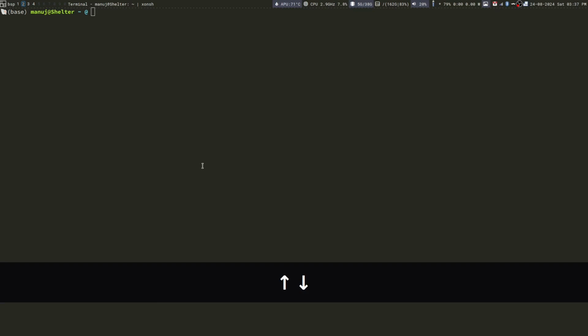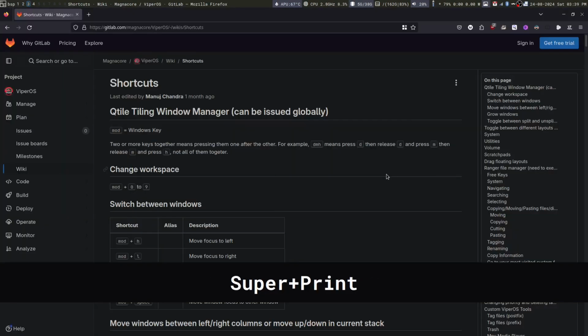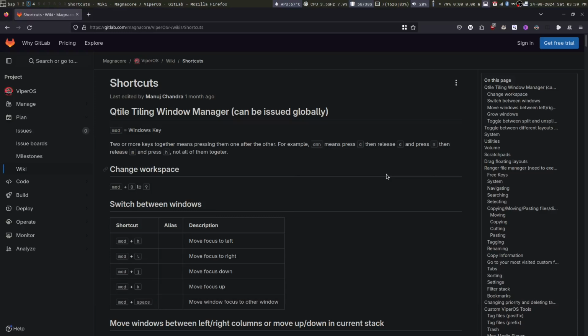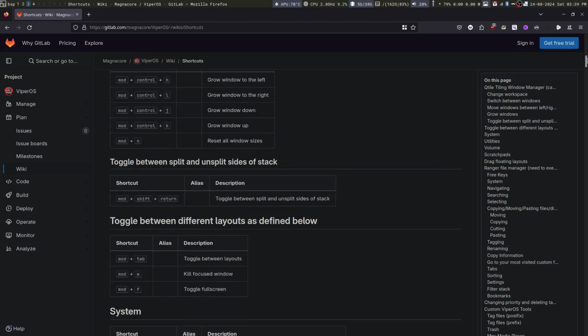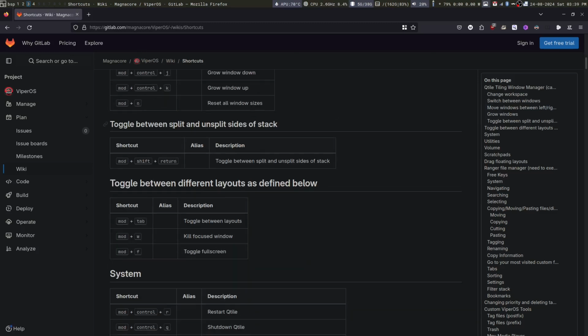So that's it for this video. I think we covered all the fundamental techniques and shortcuts that you need to know in order to start navigating around ViperOS. In the next video, we are going to take a look at switching between windows, moving windows between the left and right column or up and down, growing and shrinking windows, basically window management, toggling between split and unsplit side of the stack, toggle between different layouts, etc.